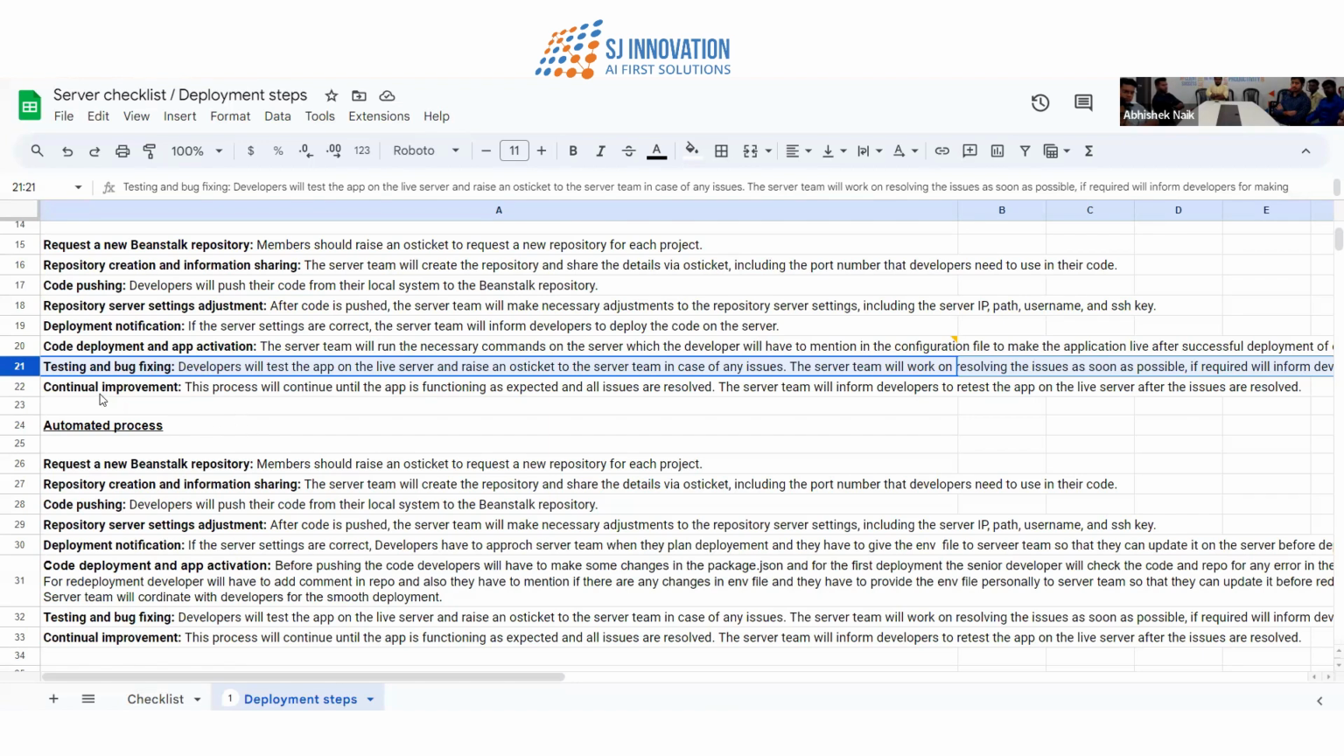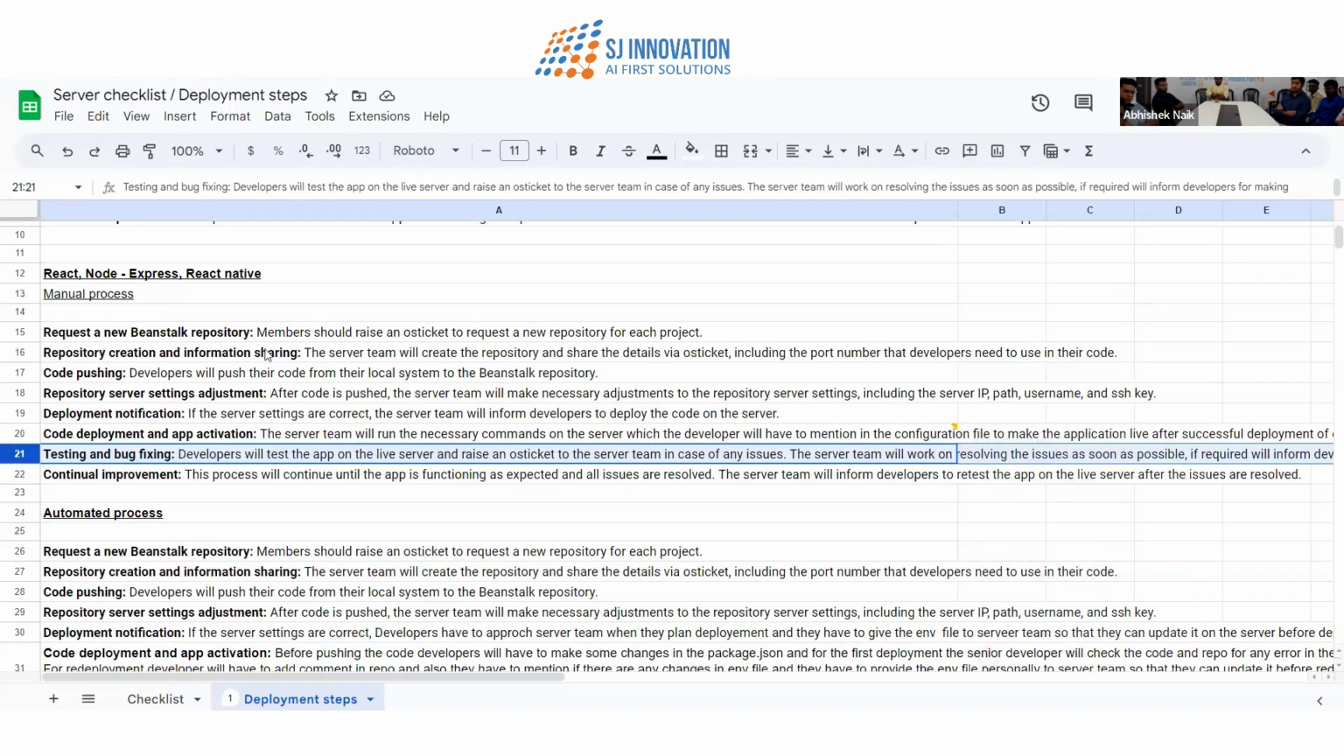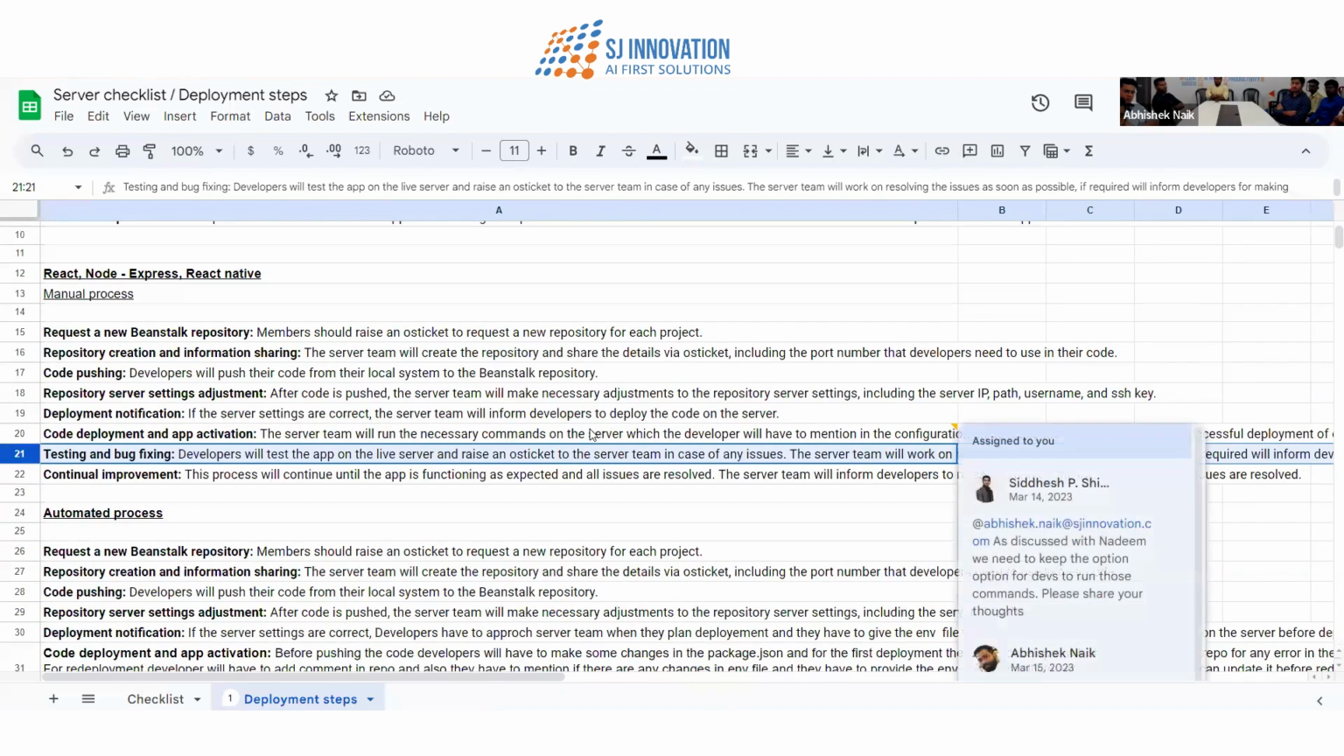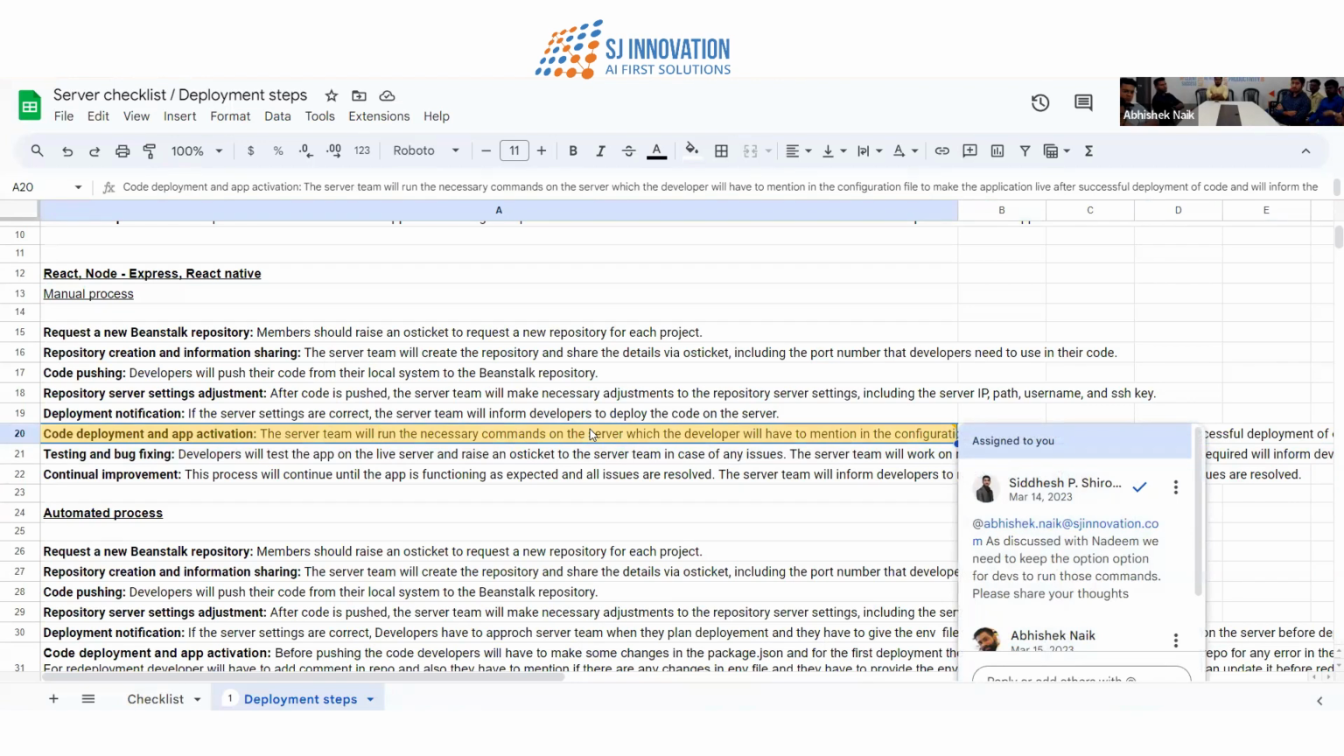Okay, so in continual improvement, it is the same thing. The developers and server team will have to work together to resolve those issues if there are any. Okay, so this is the manual process. We have mentioned it as the manual process because your server team will run those commands manually.